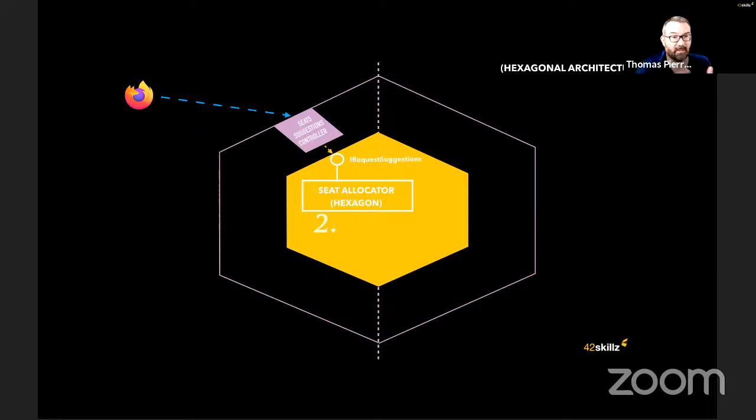And third, adapt back the answer coming from the domain. Here it will be a suggestions made data type, converted to fit the corresponding infrastructure layer. In other words, an HTTP response with HTTP codes, a content, etc. This is the overall process. But let's zoom into the new step now.